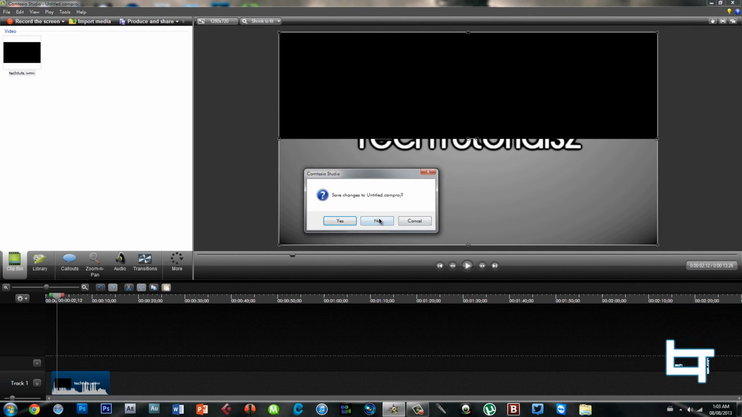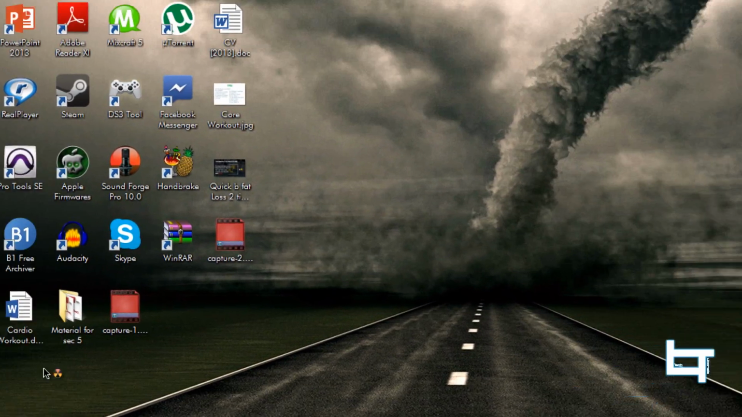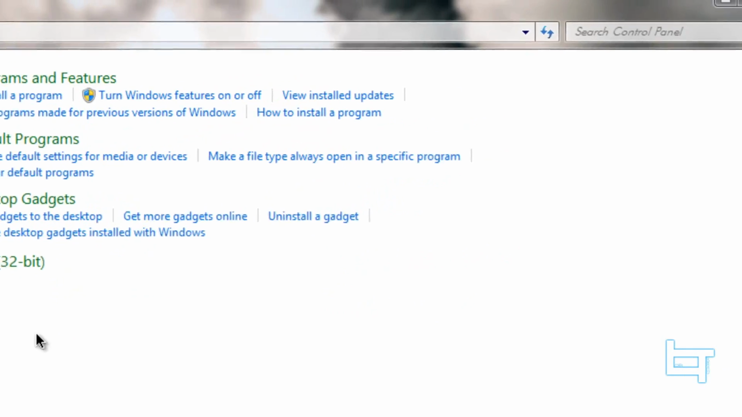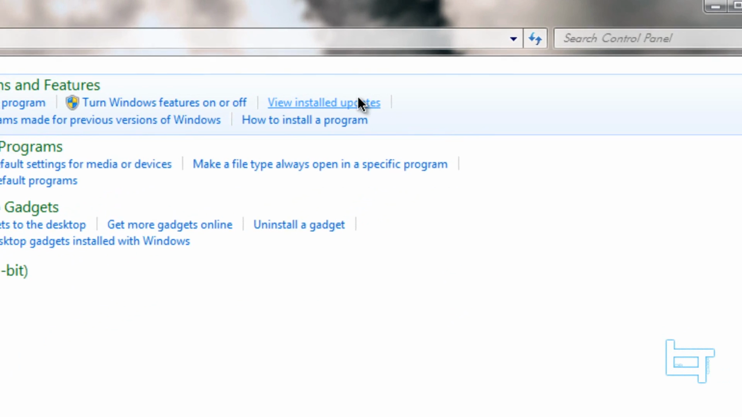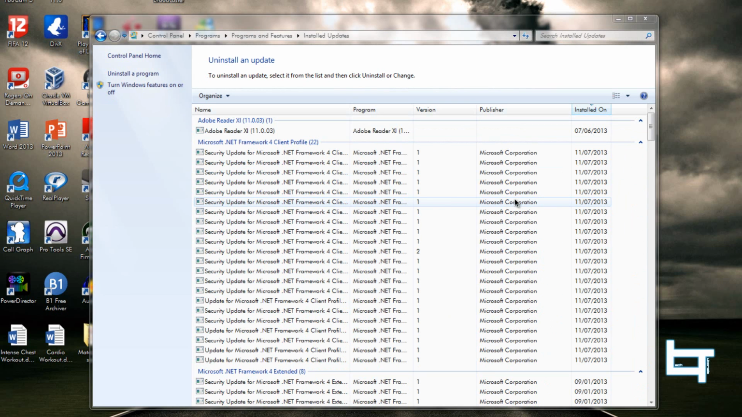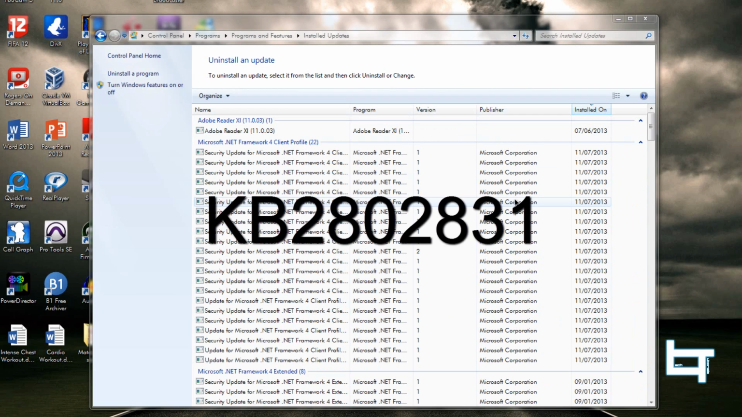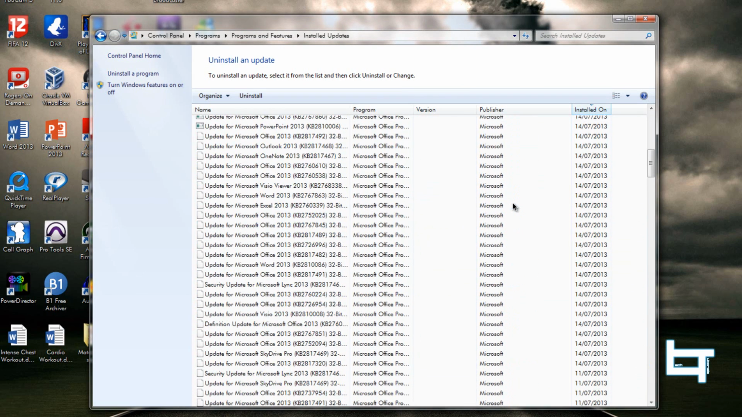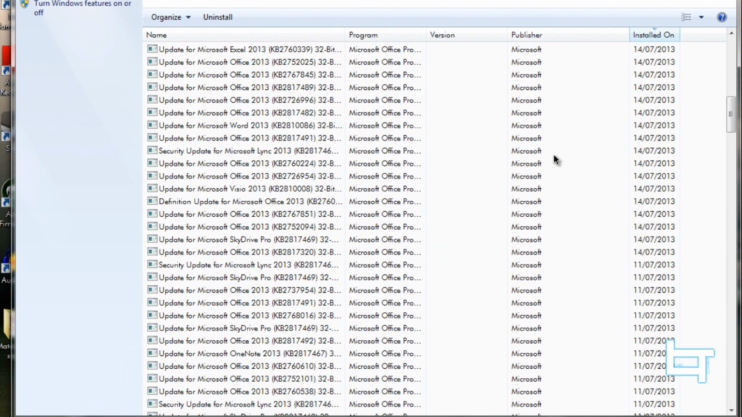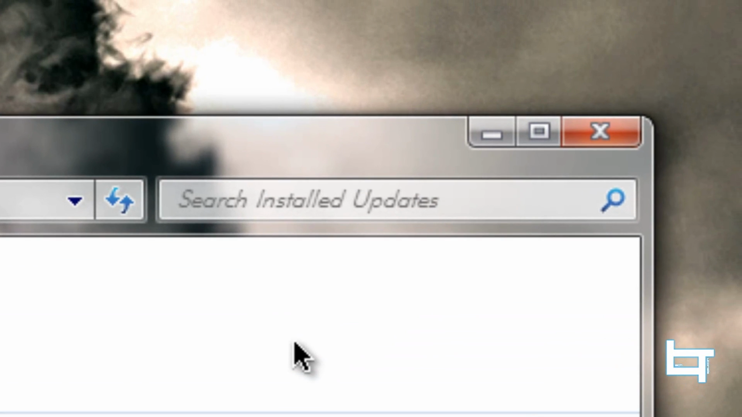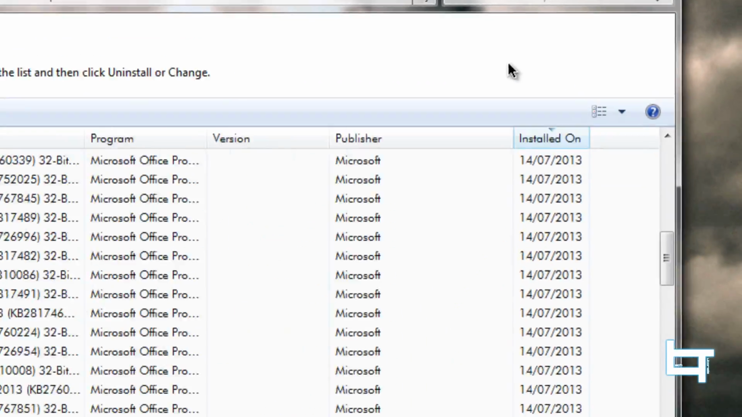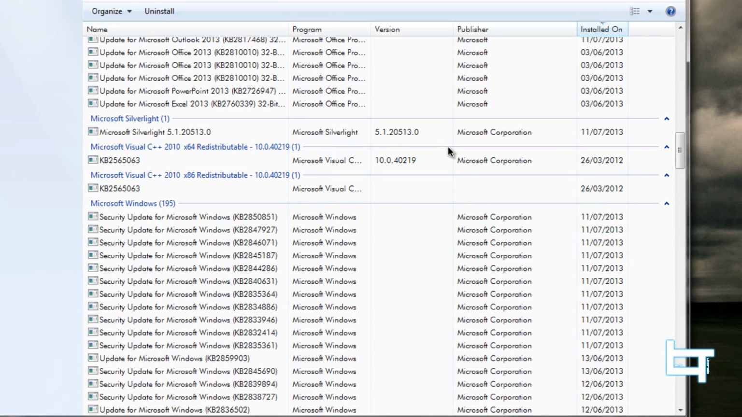All you have to do is open up Control Panel and go to Programs. In Programs, go to View Installed Updates. You want to look for the update KB2802831, and as you're scrolling down, look for that update. It'll be in the description below as well. I've tried searching for it, but I couldn't find anything. It doesn't work if you paste it, so you just have to scroll through this. It is really a pain.